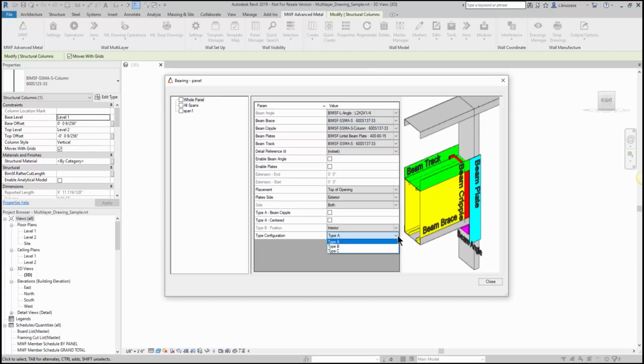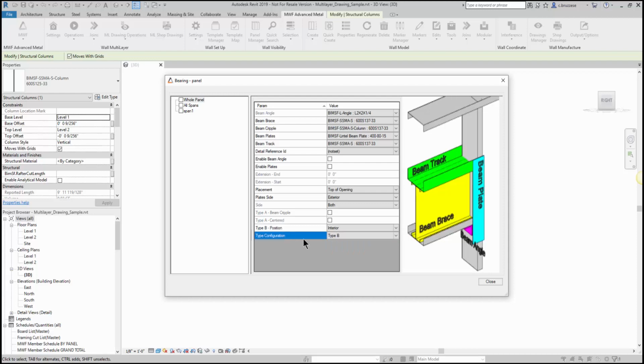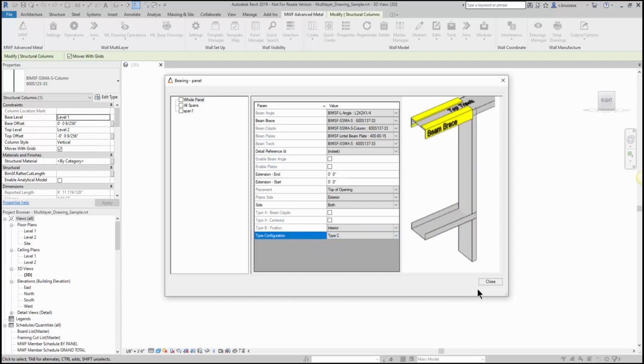So right off the bat, we have three types of configurations. Your basic box header, which is type A. We have that same configuration with the inner members aligned to be back to back. And then we just have a type C configuration where the beam brace runs the length of the opening.